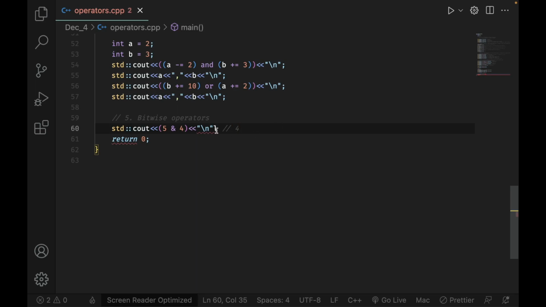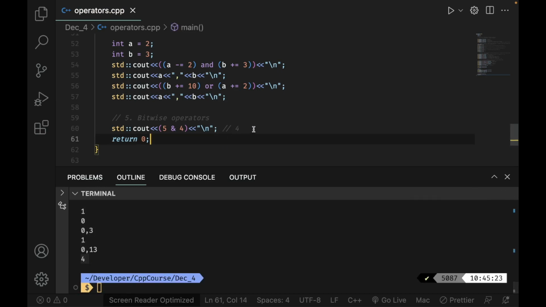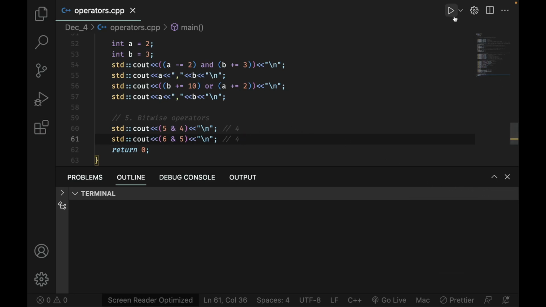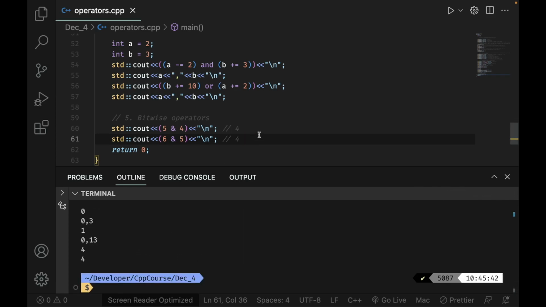So the output of this expression 5 and 4 should be 4. Let's see. Once again, let's remove this extra character. If you run this, you can see you're getting a 4 here. Now 6 and 5. So 6 and 5 should give you a 4 again. See, it is giving you a 4 again.